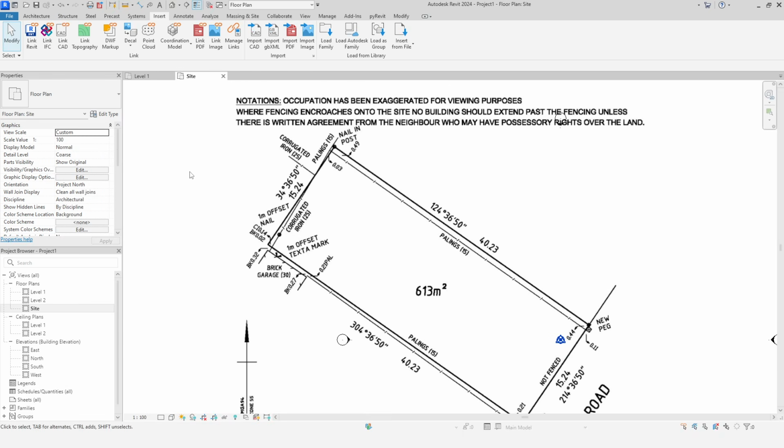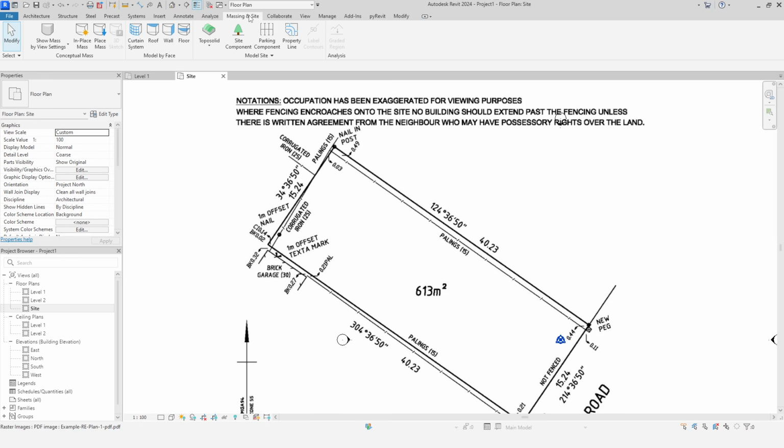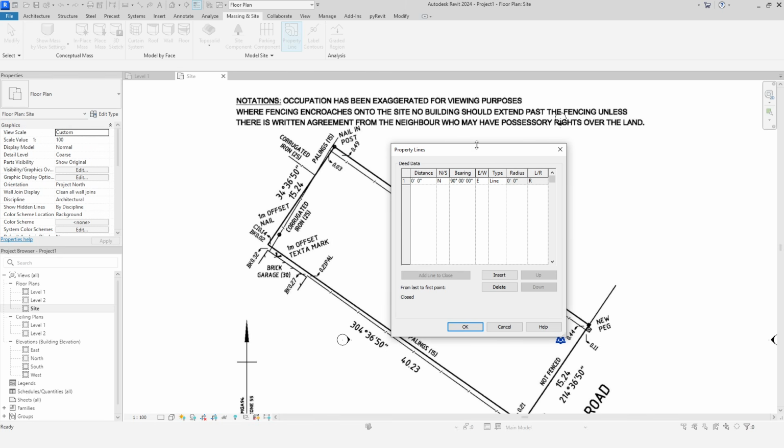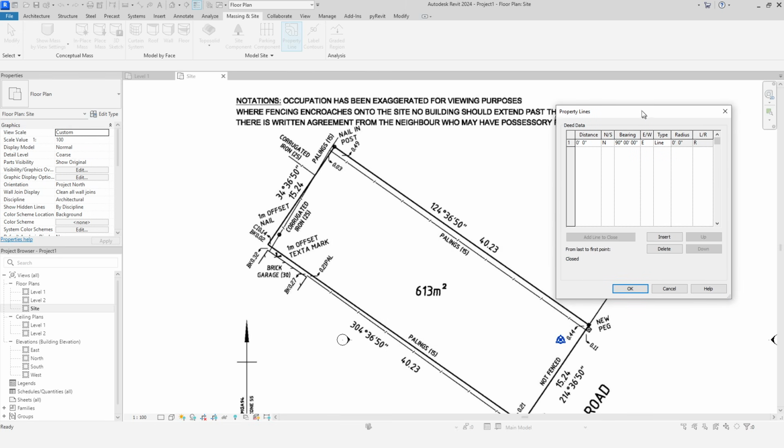Now we go to Massing and Site, and there we click Property Lines. We can see that we can choose whether we want to create by entering distances and bearings or create by sketching. Now we will choose the first option, create by entering distances and bearings. And when the property lines dialog opens, we can see which data we need to fill in.